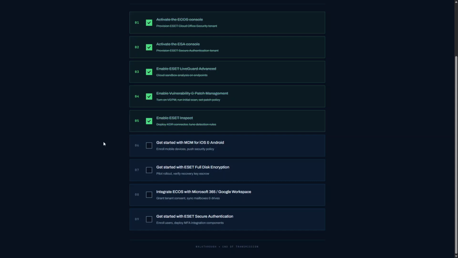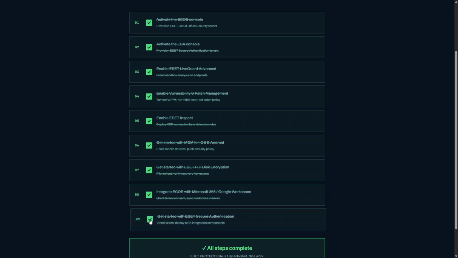We then moved to getting started with MDM, and then we showed a quick deployment of the ESET full disk encryption. And then finally, we integrated ESET Cloud Office Security with Microsoft 365, and we showed really quick how to get started with ESET Secure Authentication.